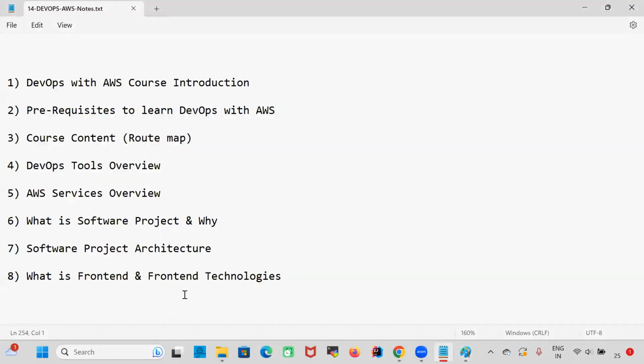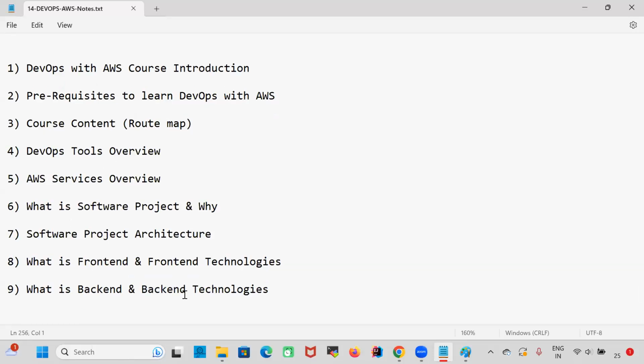Next one, what is the back end and what back end technologies are available? Back end contains the business logic in the application. In order to develop the back end, there are several back end technologies available, like Java, Python, .NET. So the application will contain a front end. To develop the front end of the application, people are using either Angular or React.js. Backend contains the business logic of the application. To develop the backend, people are using Java or .NET or Python or Node.js.